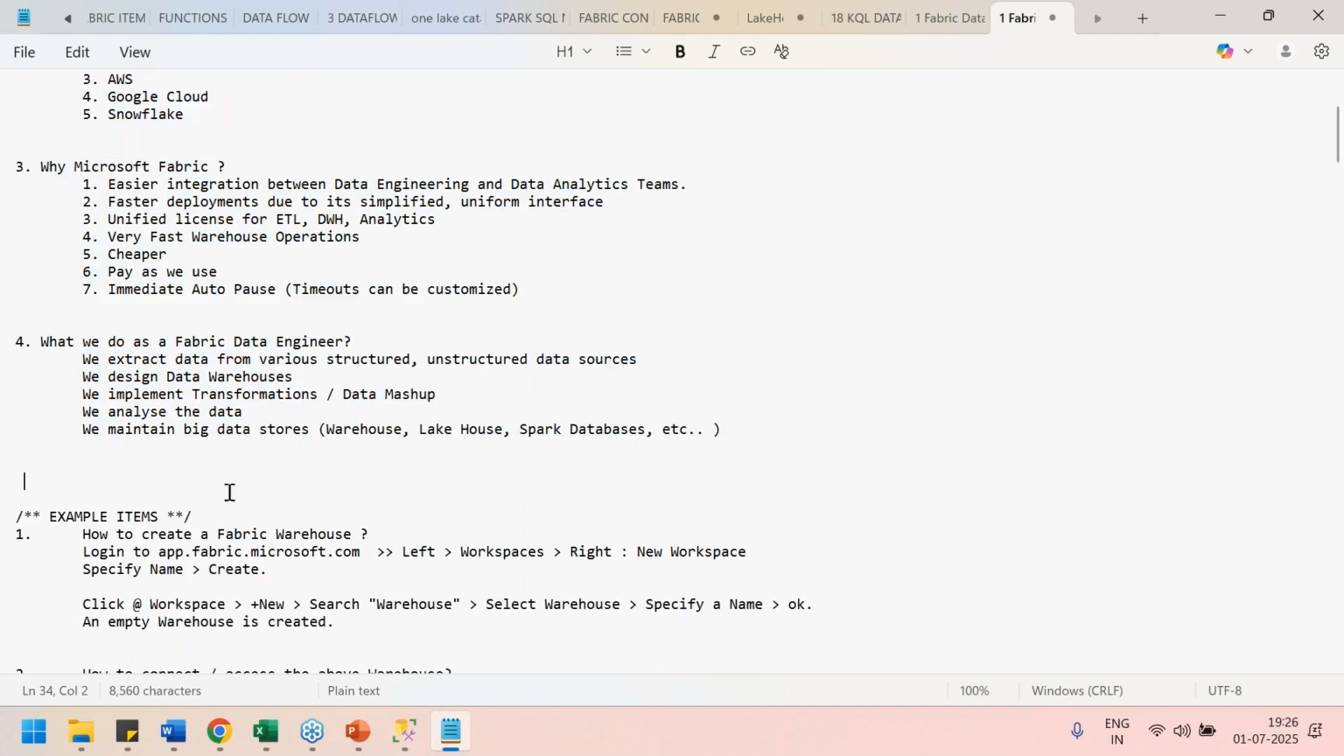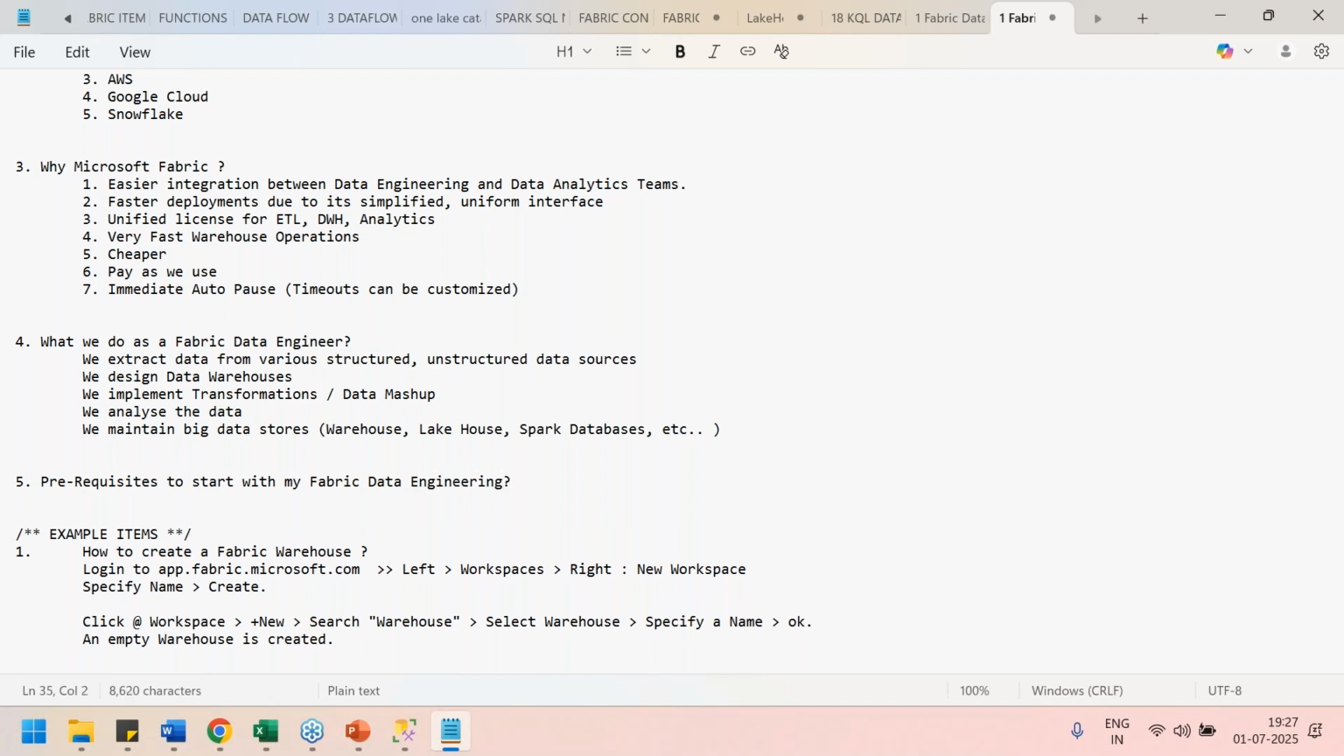For that, in addition to SQL Server installation, here are the prerequisites to start with my Fabric data engineering. I'm here to guide you. I'm here to help you and shape our resume step by step.